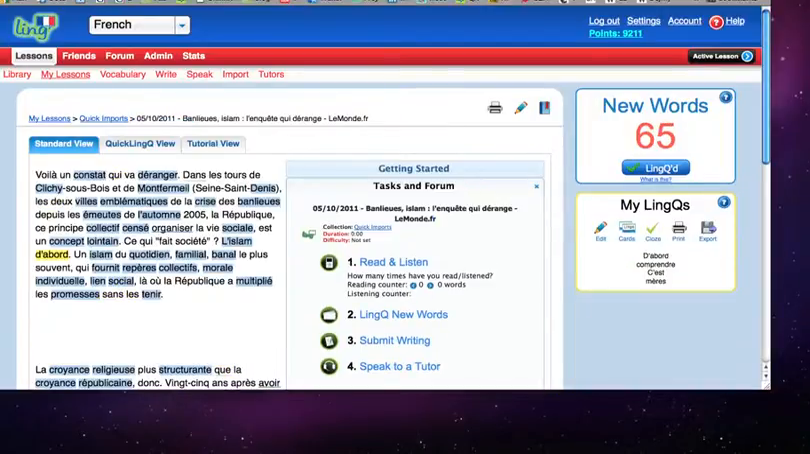Now, let's move on here. The other day, I went to Le Monde. I showed you how you can use our bookmarklet to go and cut and paste and bring articles in from the newspapers that are available on the internet.